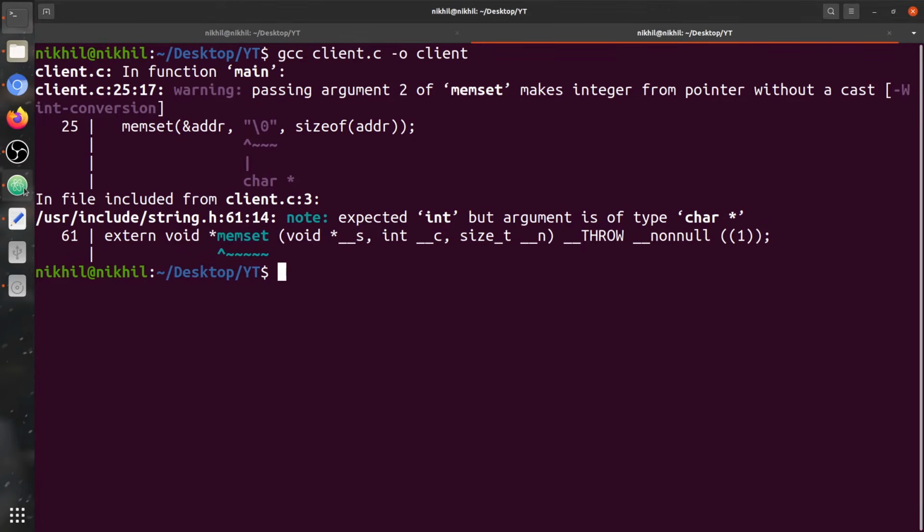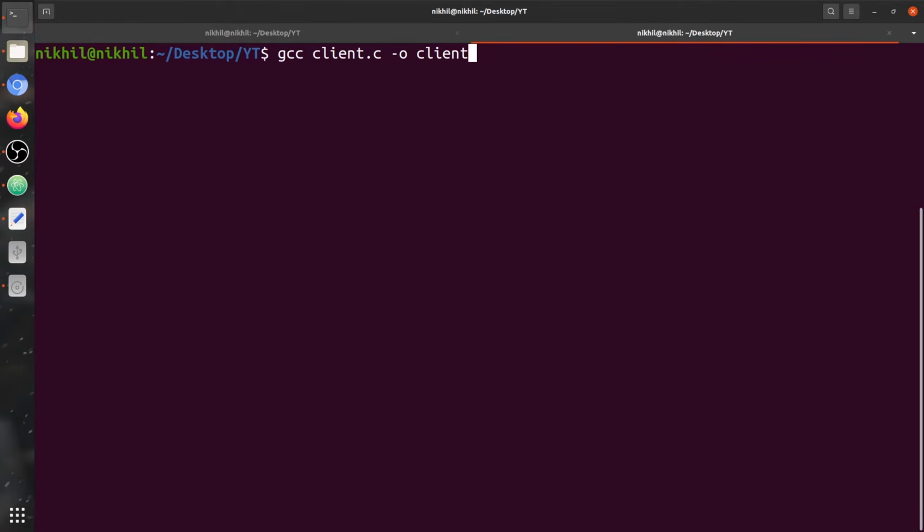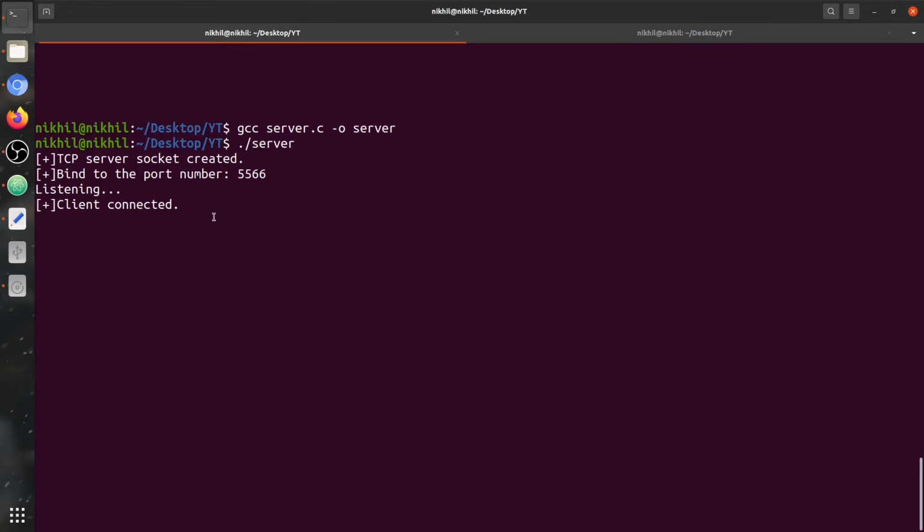Now let's move to the client. Again, we have to make sure we make proper changes in the client one also. Now let's run it. Okay, so it has compiled. Now we're going to run it. In the client part you can see TCP server socket created, connected to the server, and on the server side you can see client connected. So this much part of the program is simple and it's working.